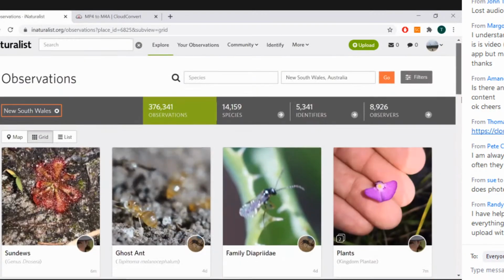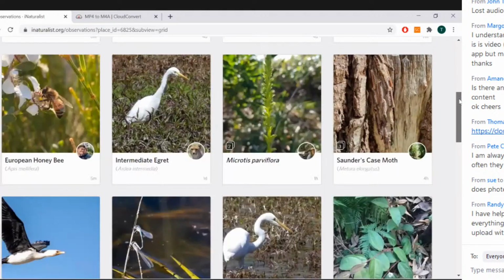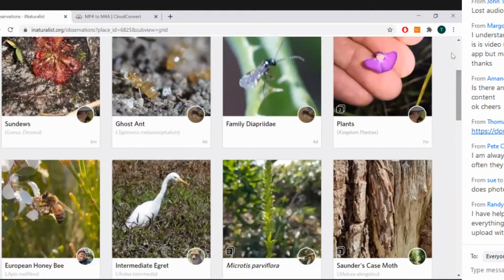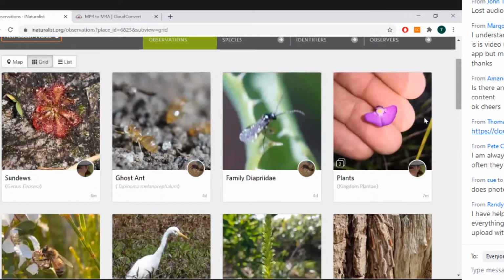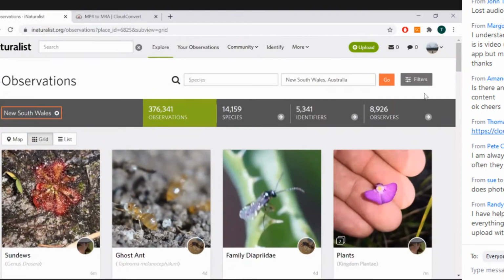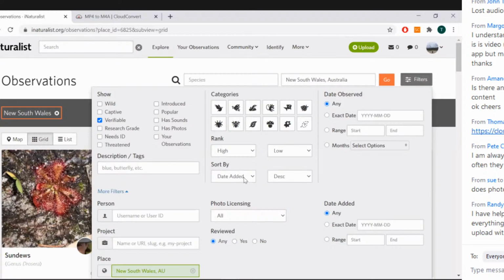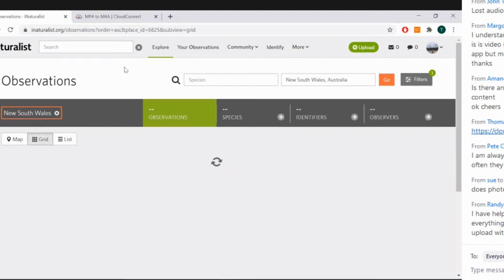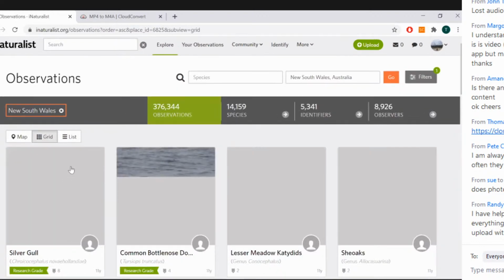And the one all the way at the bottom, so if I go through all 376,000 observations, when I get to the last one, that will be the very first observation that was uploaded. But if I want to look at it in reverse order and look at the oldest stuff first, then I go to filters and I can go sort by date added, and I can change it to ascending. And what that does is it shows me the oldest observations from New South Wales first.